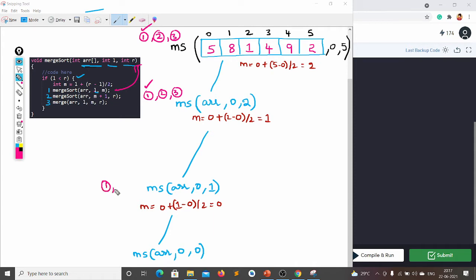From the 1, 2, 3 steps it executed its first step, and now when it calls this merge sort function again, it will go to the starting, and here L is not less than R, so it will stop there. Then it will return, I mean it comes back to here.